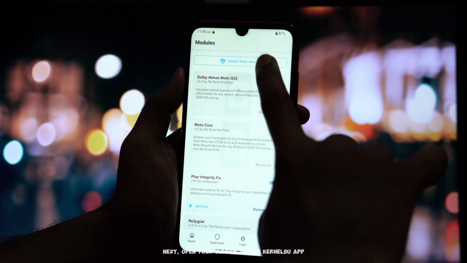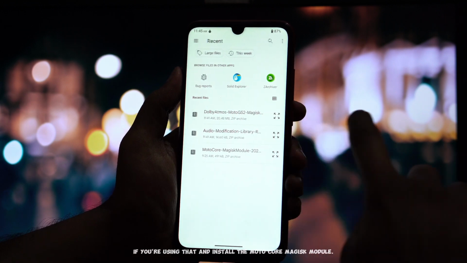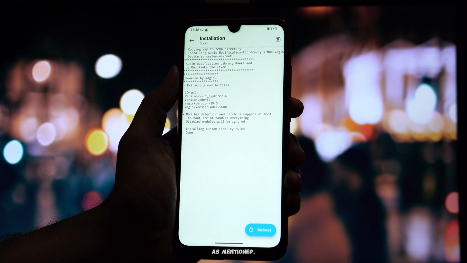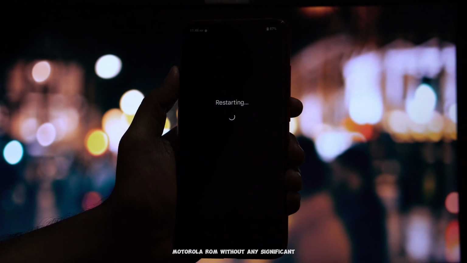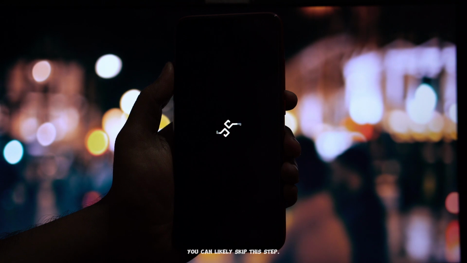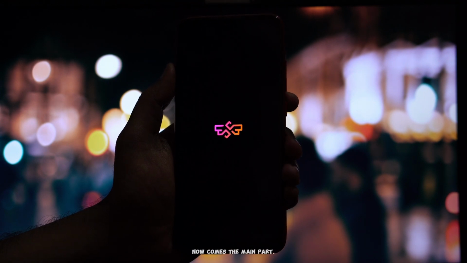Next, open your Magisk app or Kernel SU app, if you're using that, and install the Moto Core Magisk Module. As mentioned, if you are already running the official Motorola ROM without any significant modifications, you can likely skip this step. Now comes the main part.